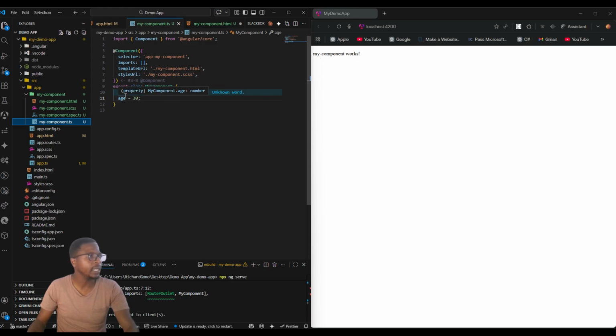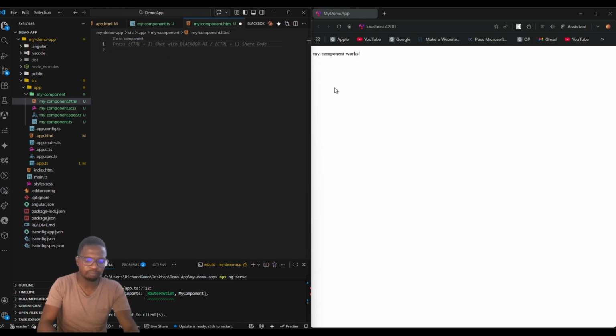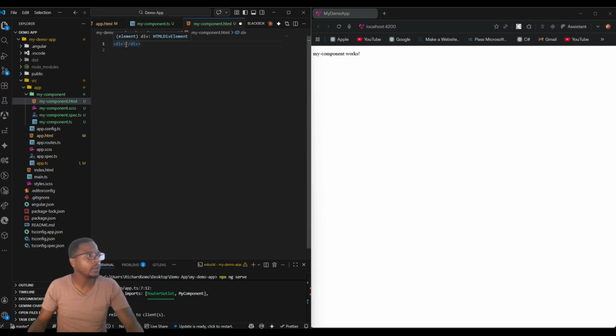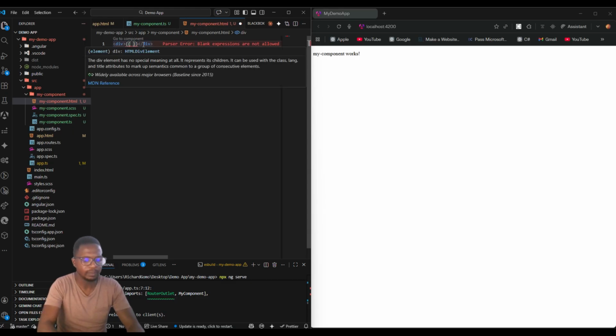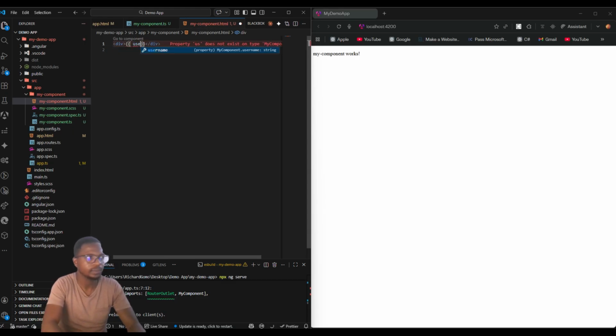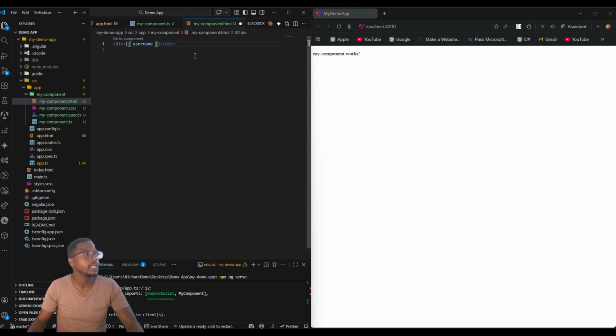Now, with me here, I've just declared two properties, which are username and age, and I want to display the values of these properties in my template. So I will go to my template, then I'll declare a div tag, and within that div tag, I'll then use interpolation for my username. Yes, and I'll do the same. I'm just going to copy and paste, and then replace this with age.